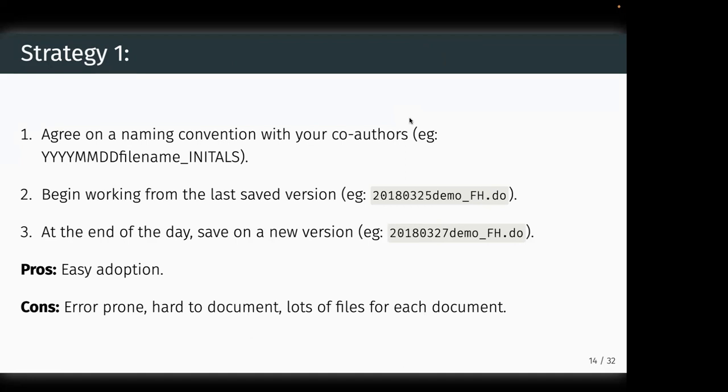Basically, you could agree with your team and say something along the lines of, okay, every time somebody makes a potentially meaningful modification of the code, rename it with this convention. You put the year, the month, the day, the file name, and the initials of whoever was the last to modify it. So you start working on any given day from the last saved version, and at the end of the day, if you are very thorough and want to keep track of every single day, you save a new file and have something like this. Okay, and this is a version control strategy.